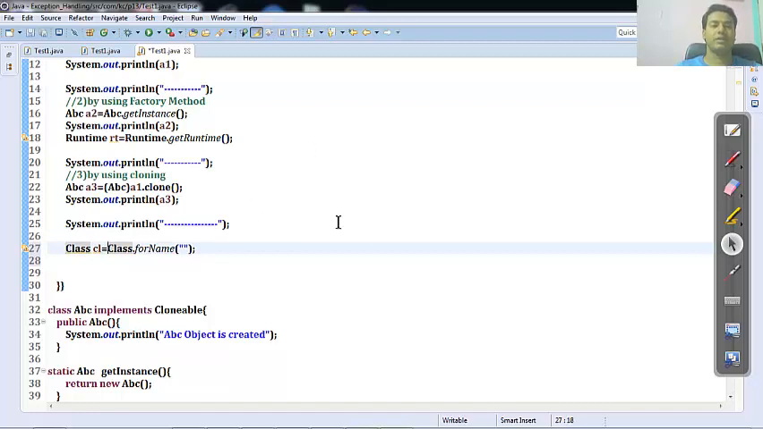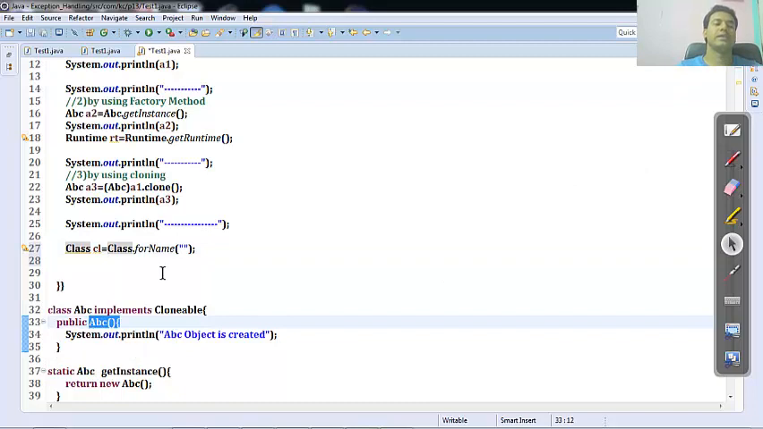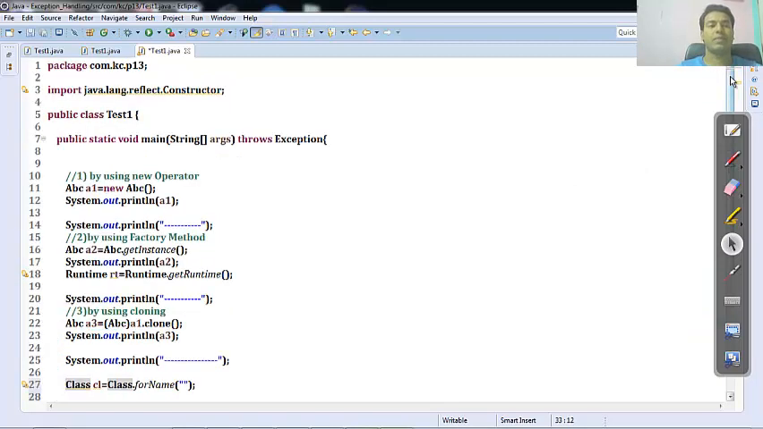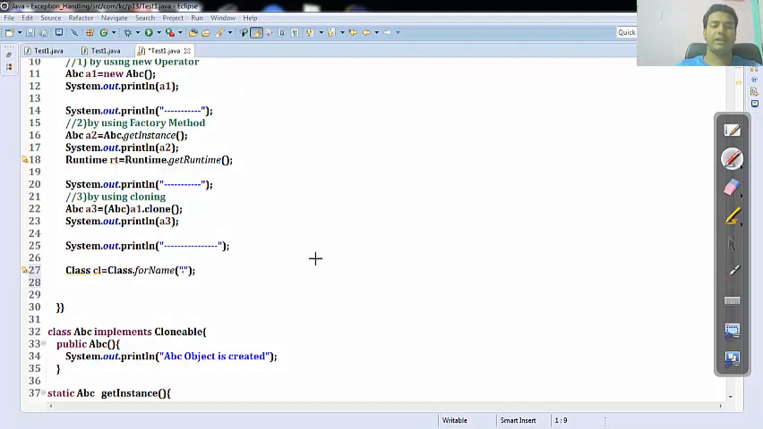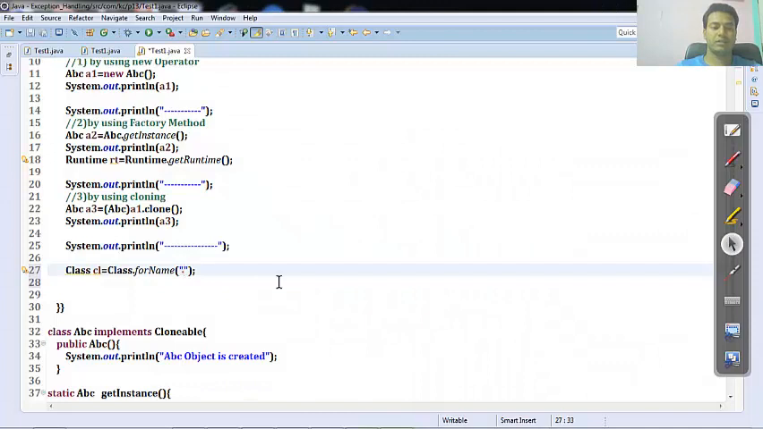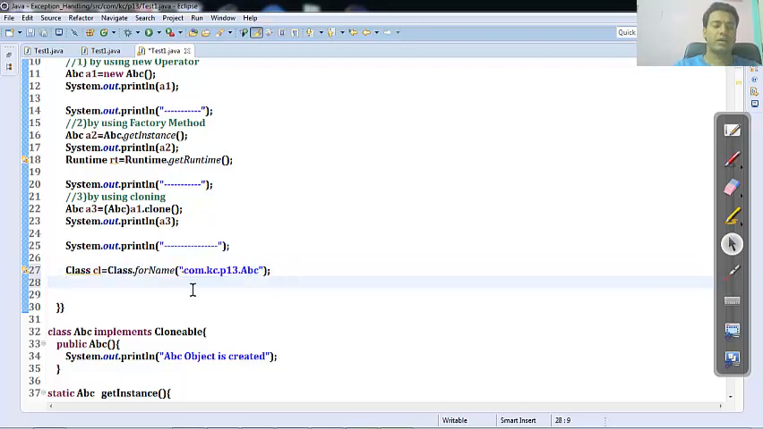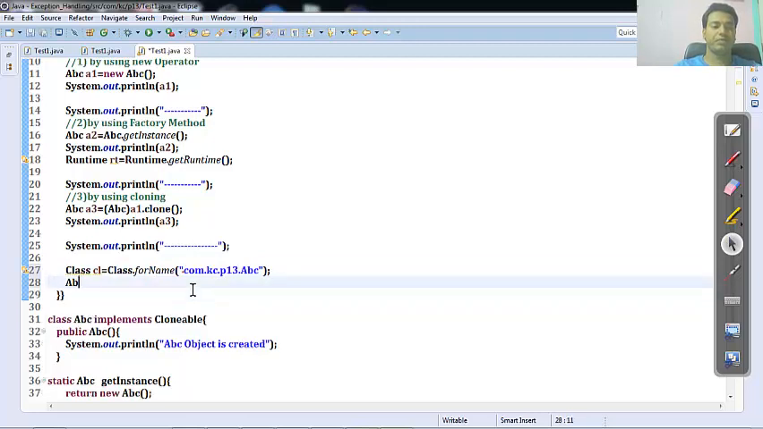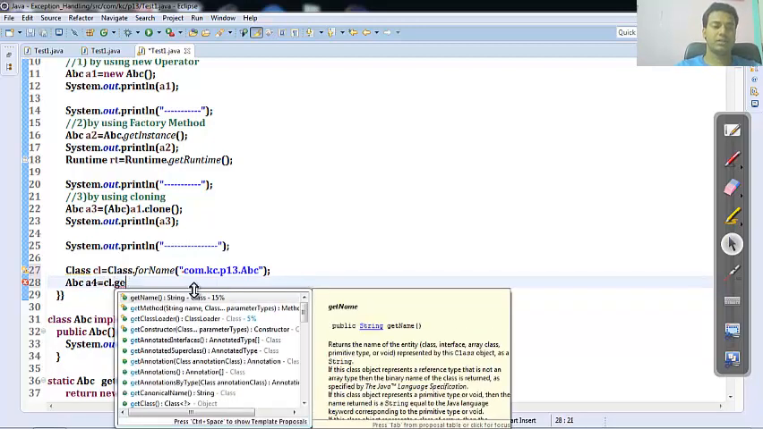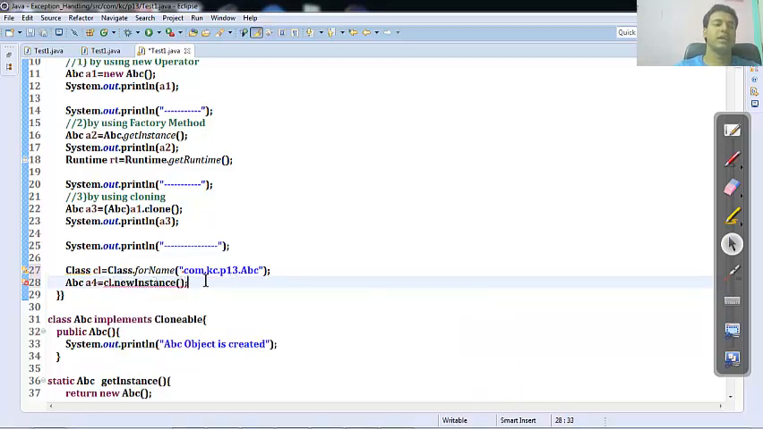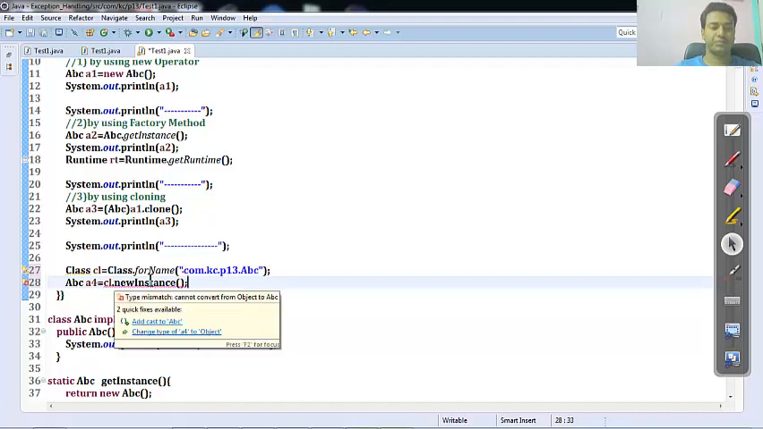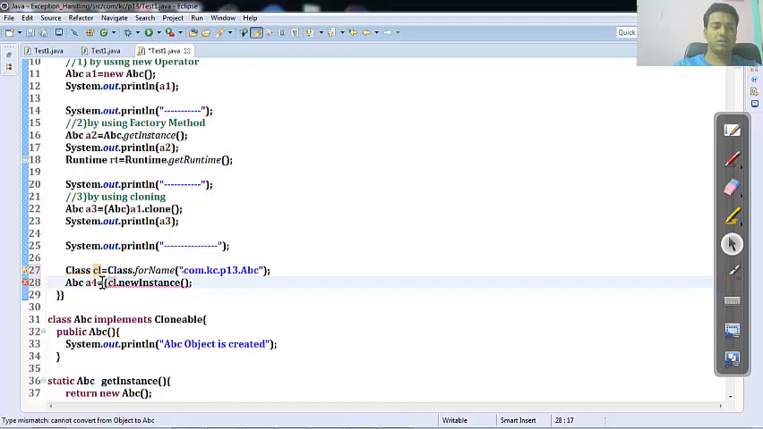The fully qualified class name is the package name plus the class name, since you have to dynamically load this ABC class. So the package name is here, and I'm giving the fully qualified name, this dot ABC. Now the ABC class is going to be loaded dynamically, right? And on this you can say ABC a4 is cl.newInstance, and it is throwing some exception. It returns an object of type Object, so I have to typecast to ABC, and the typecasting is done.